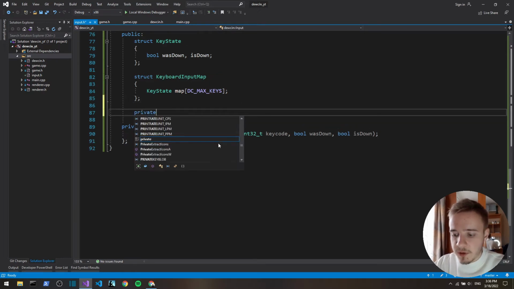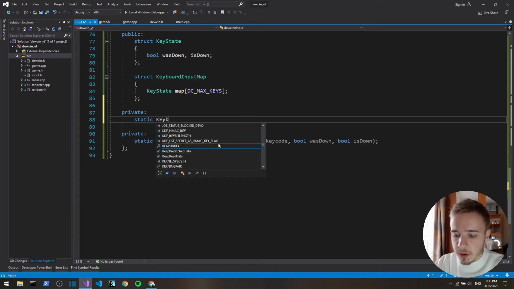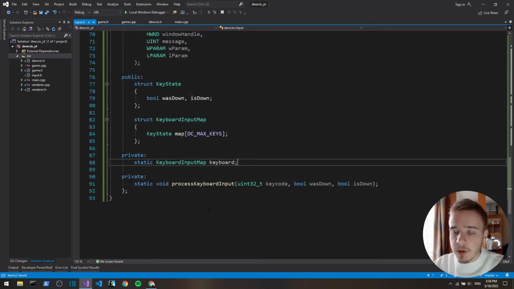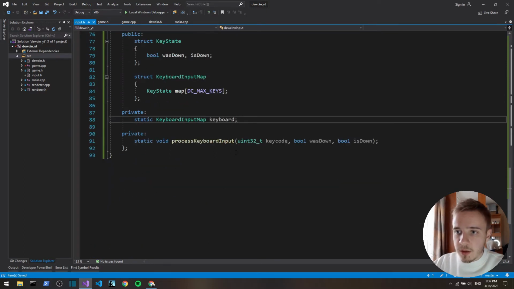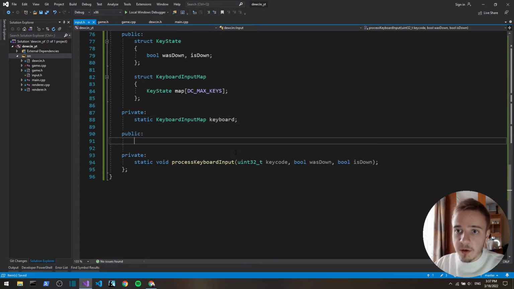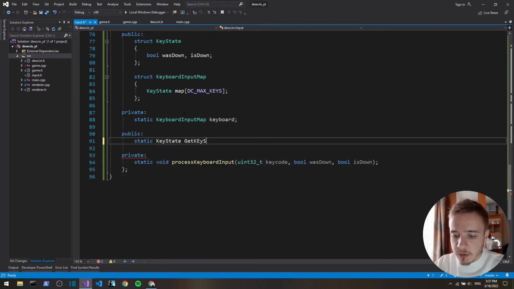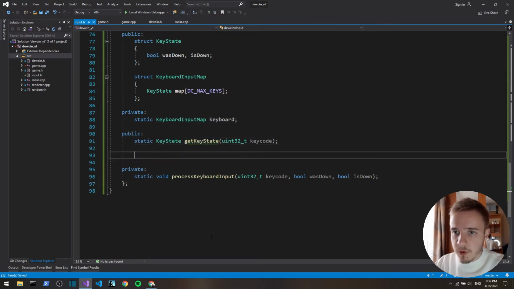Okay, now we're gonna have a private static KeyboardInputMap. It's gonna be keyboard, a static variable, a static field, I guess. And now let's declare our public API. So first off, static KeyState GetKeyState, Win32 key code. This is just gonna return the key state, I guess. Let's do it from lowercase, doesn't really matter.